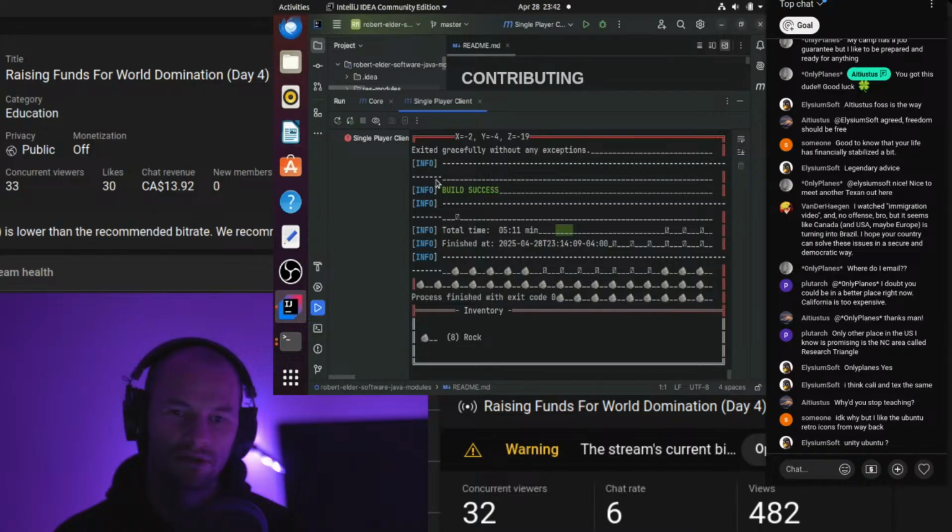The only other place I know in the U.S. that's promising is the NC area called the Research Triangle. I think Cali and Texas are the same. I've been to California, but never Texas.